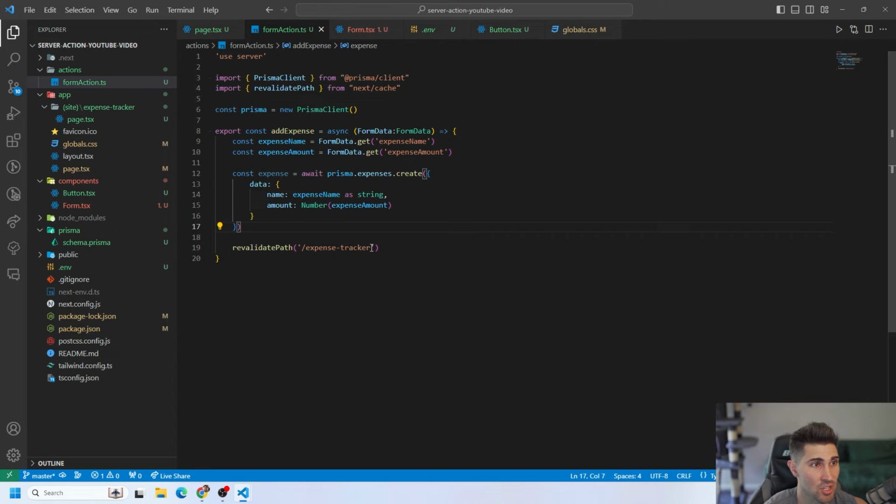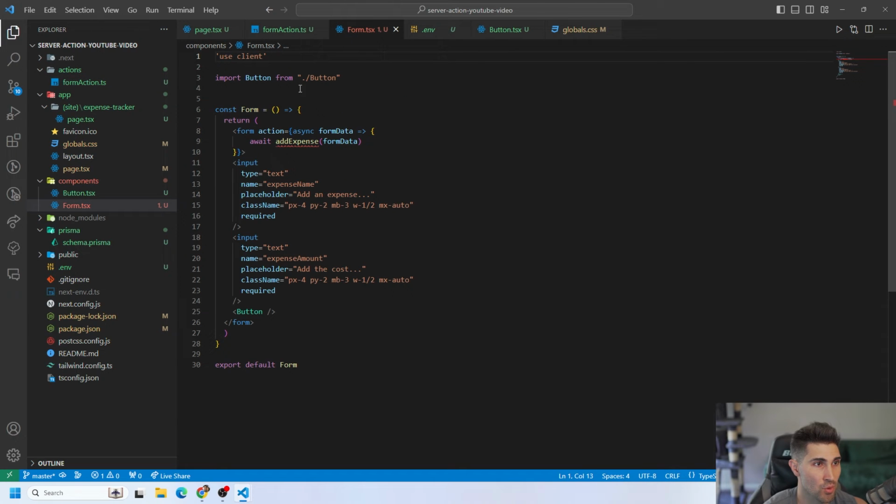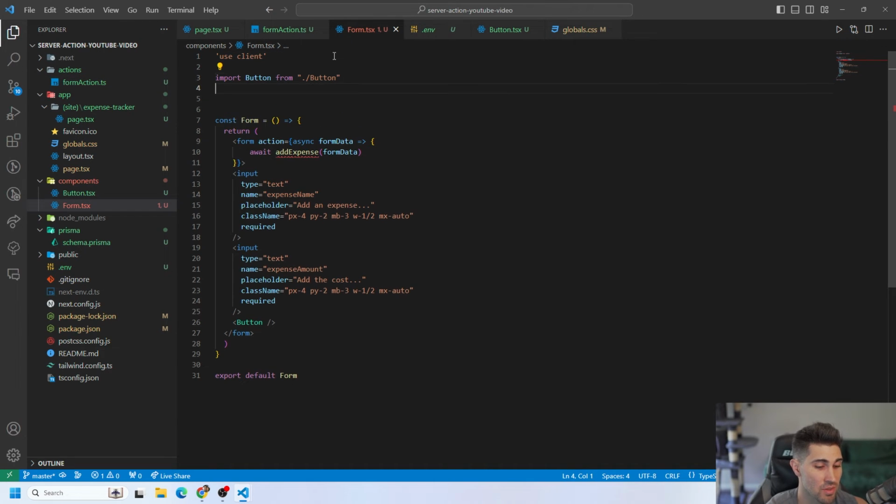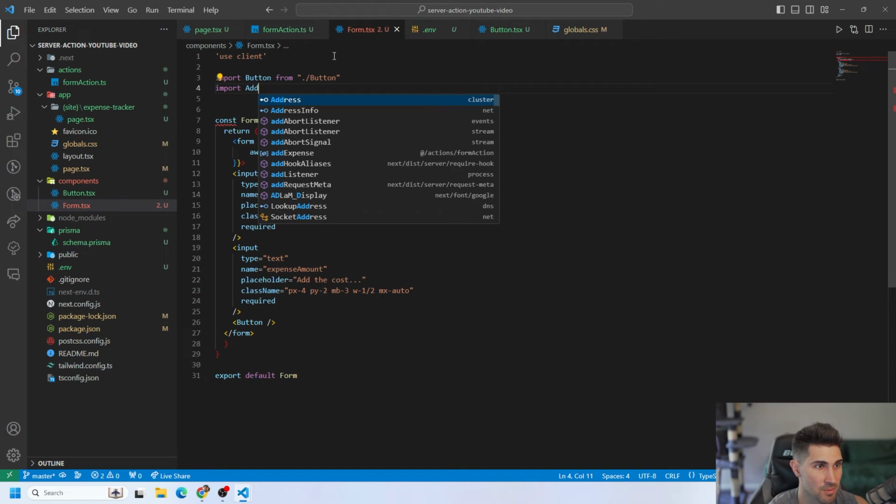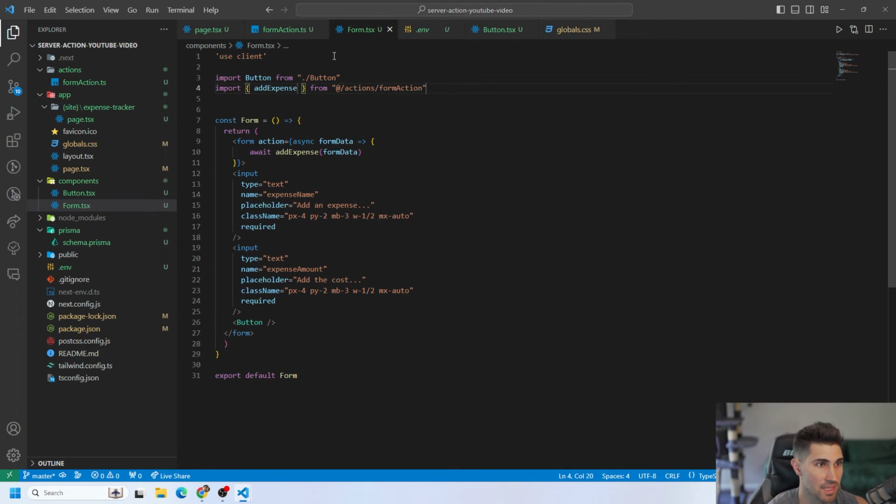So that is how your server action looks, and this must be created in a use server component. But we want to import it inside of this client component, so we can still do that. So we're going to say import addExpense like that from actions/form action, which we just created, and then it's going to be right here.